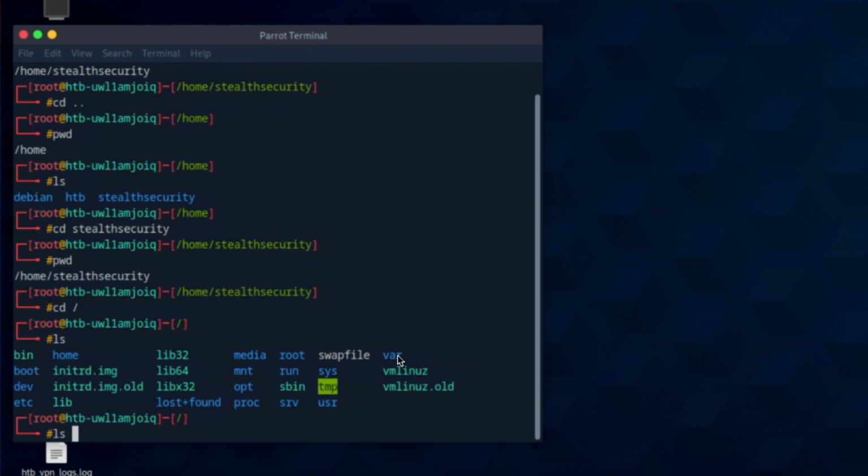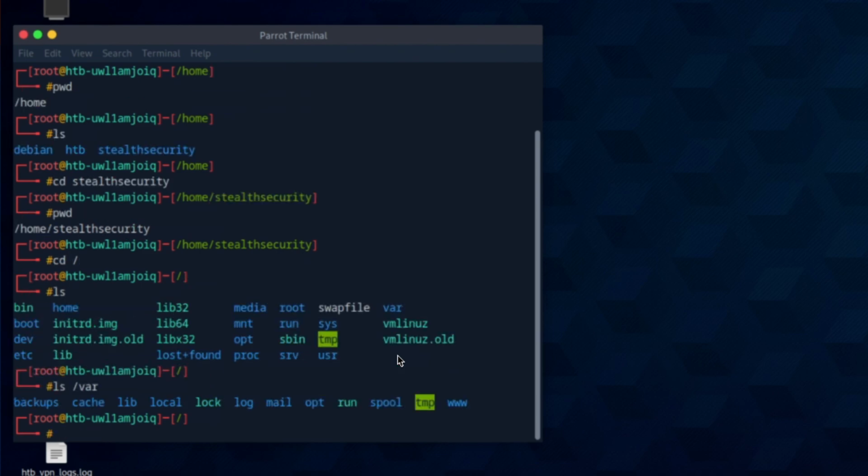You can simply say ls /var and see what it contains. Yes, it contains backups, cache, logs. It's usually used for logging system information or web server information. If you want to check what's happening within your web server or your general Linux machine, the most likely place you will find the logs is in /var.